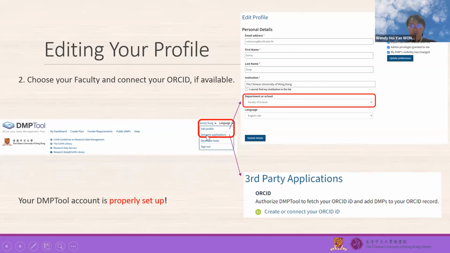On the other hand, you are also advised to input your ORCID ID here. When you click third-party applications, you can create and connect your ORCID ID if you have the ORCID ID, that is the 16-digit number. After connecting your DMPTool profile to the ORCID profile, you are good to go and have a DMP ID for the data management plan that you complete.